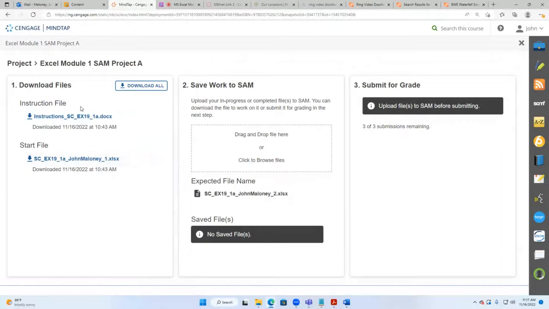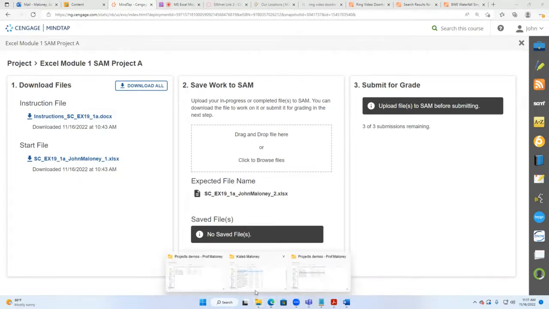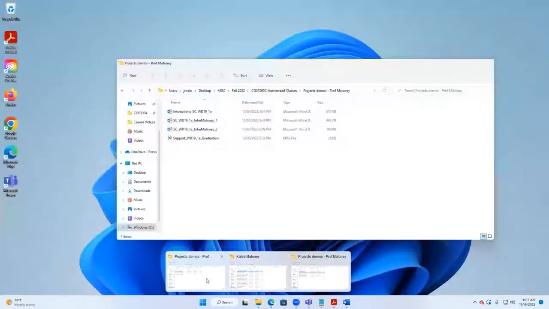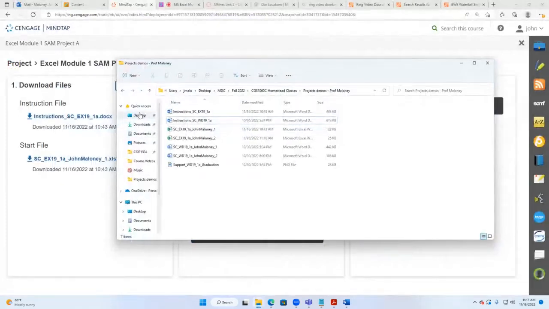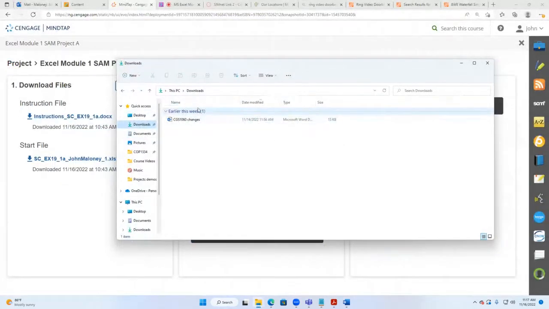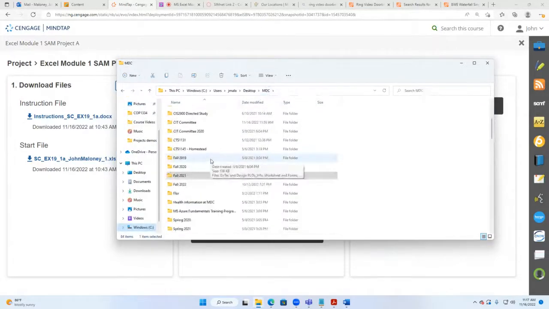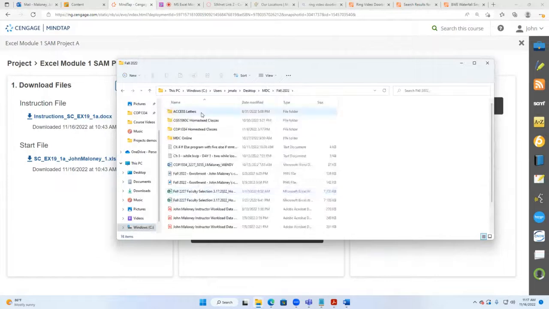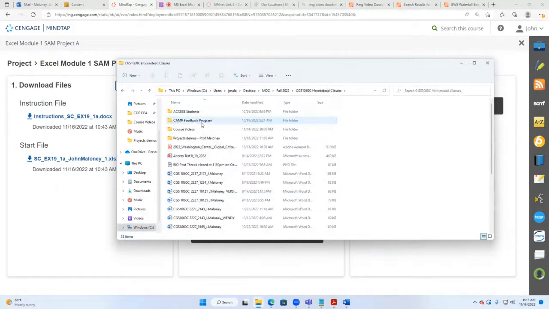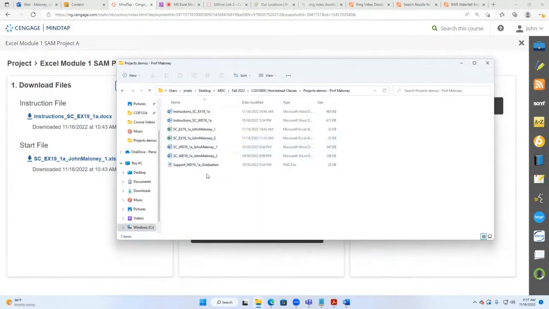Okay. If you have not downloaded these 2 files, you have to download them. But if you've already downloaded them, they should be in your downloads folder. Mine was in my downloads, but I think I cut it out. You see, I cut mine out rather than just copy it, and I put it in the same area, MDC file 2022, CGS 1060 Homestead project demos. And now you see an Excel file.